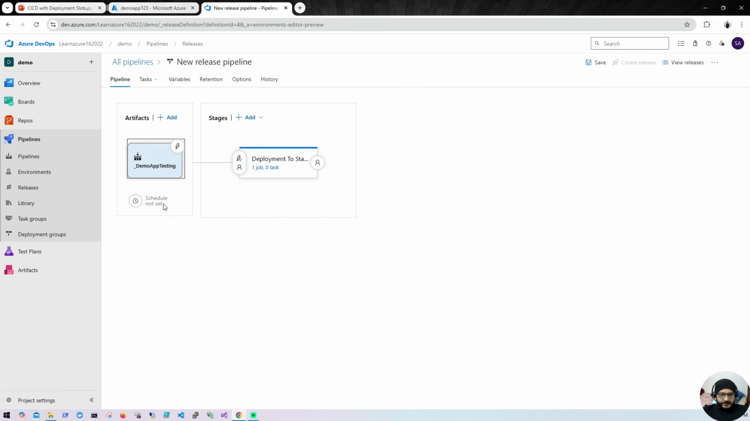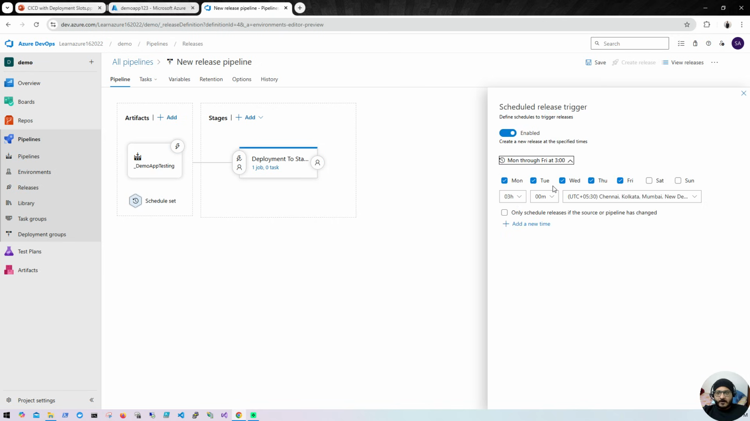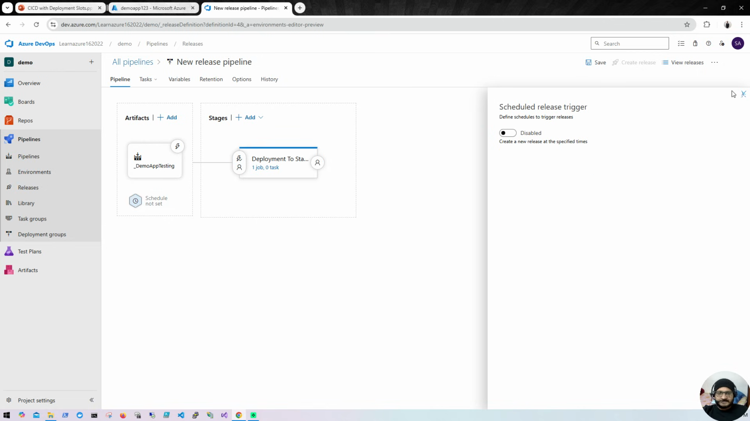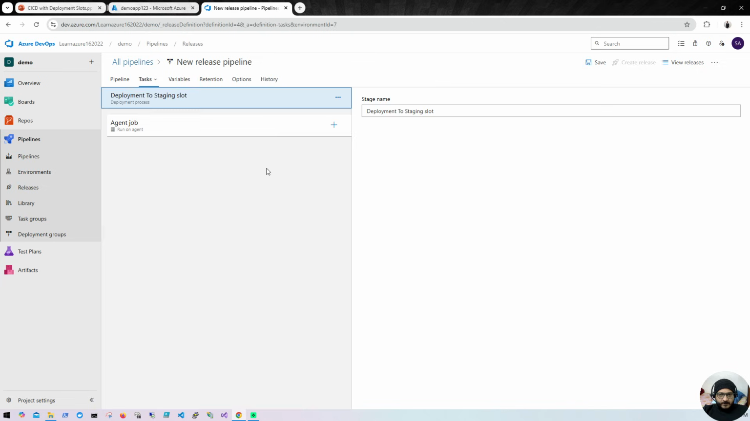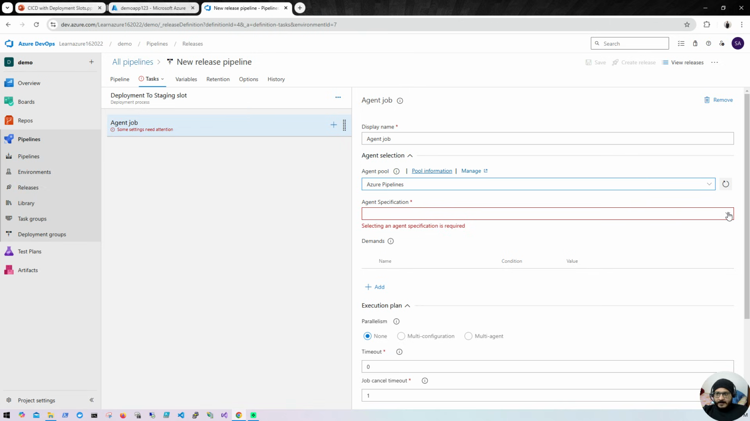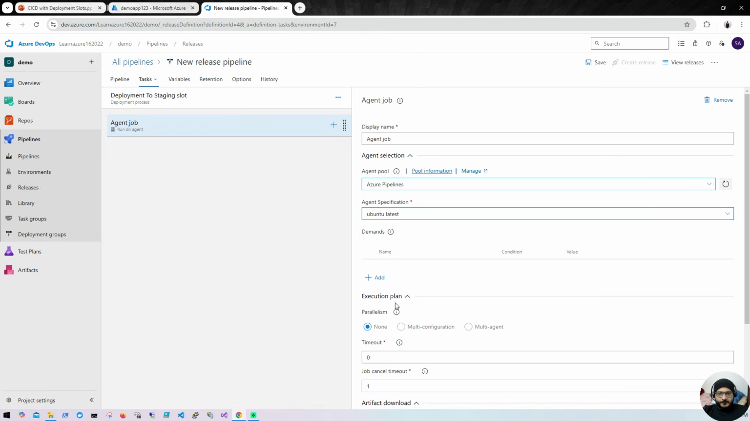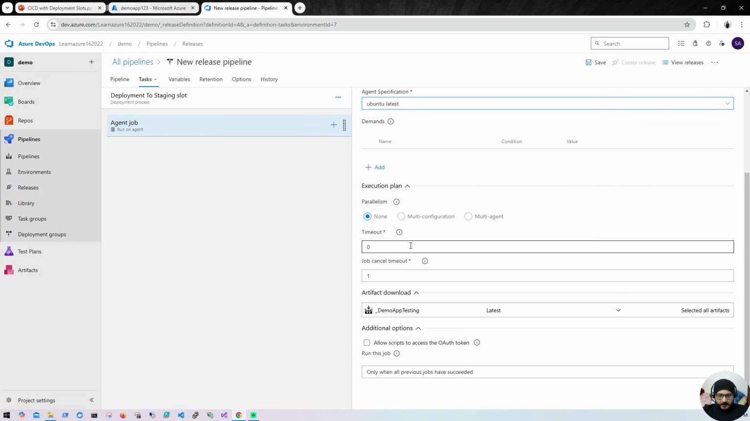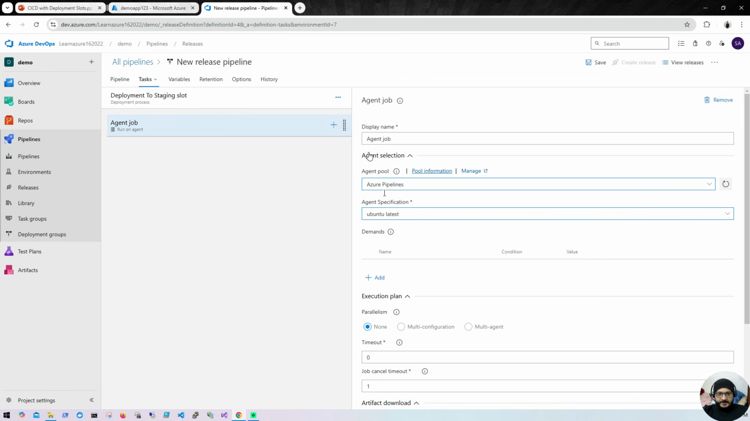Now the next thing, here you can see a schedule. If you want to schedule this release on any particular day or time, you have that option, but we don't want any schedule trigger, so let me disable it. Now I will go to Job and Agent job. Here you have an agent pool, so let me choose Azure Pipelines, and for agent specification I will choose Ubuntu latest, but as per your requirement you can select whatever you want. You can see the artifact which we have added there, so we are getting this latest one. I don't want anything on this particular thing.